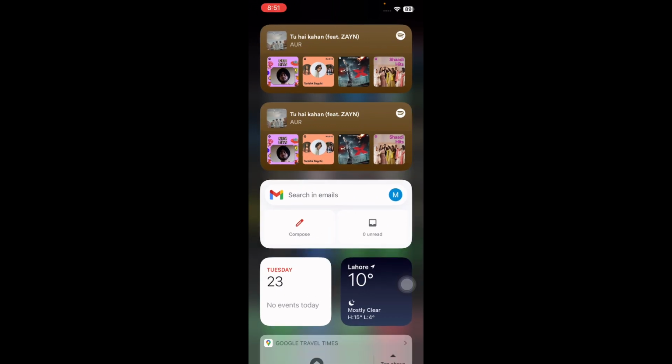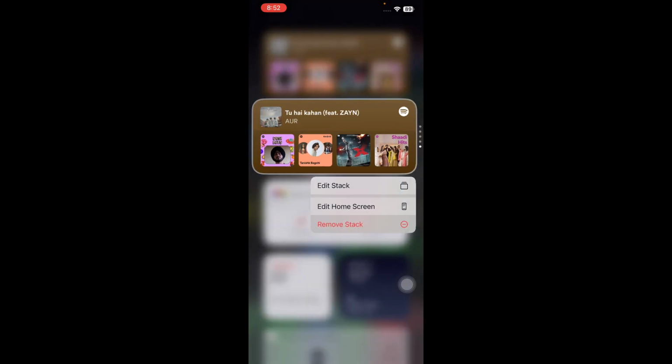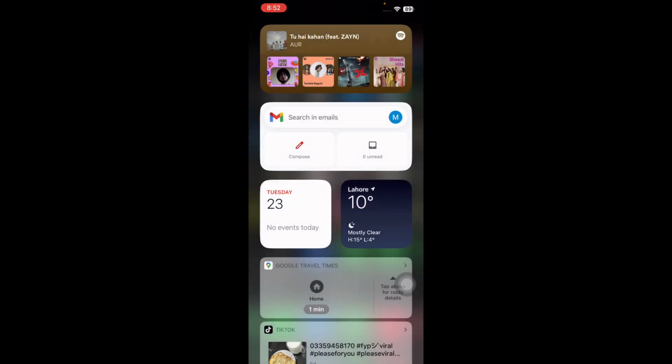Press down on a specific widget and drag it up or down in the list to change the order of the widgets in the stack. To remove the stack and all its widgets completely, press down on the stack and tap Remove Stack. And then tap on Remove again to confirm.